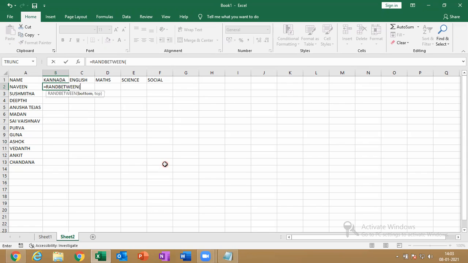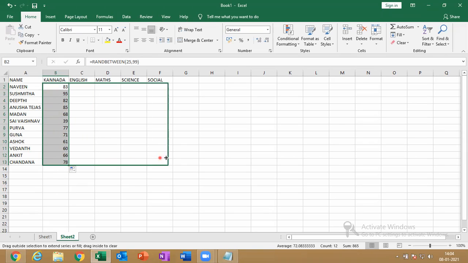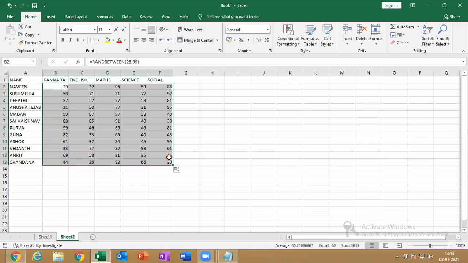Okay, just press tab. Give the bottom value 25 and the top value 99. Close the bracket and press enter. Select that value, bring the cursor to the corner, click and drag down and then to the right side here. So randomly some numbers are generated.